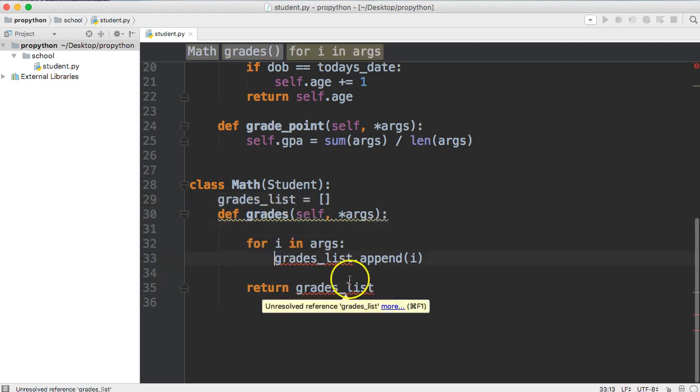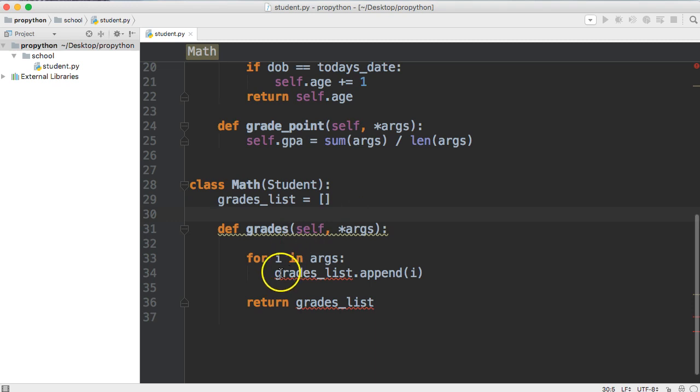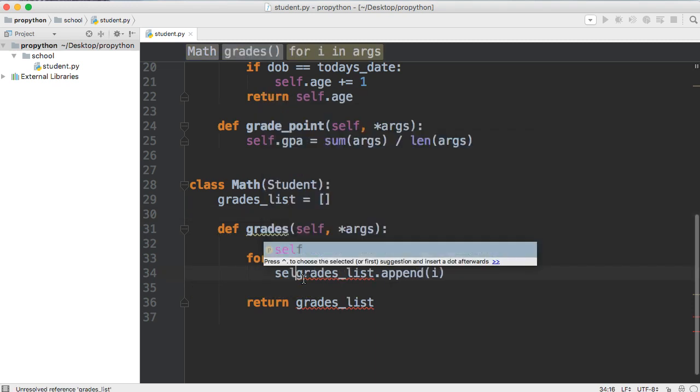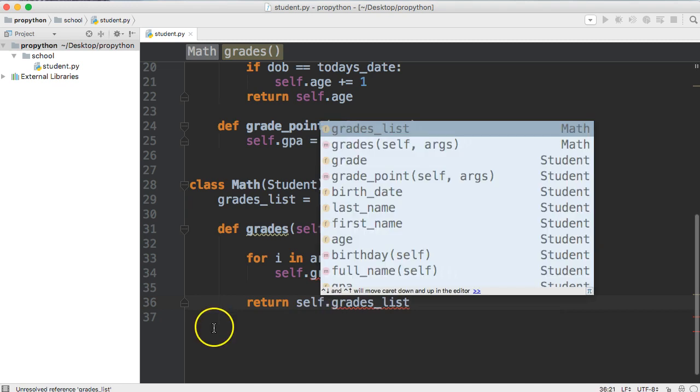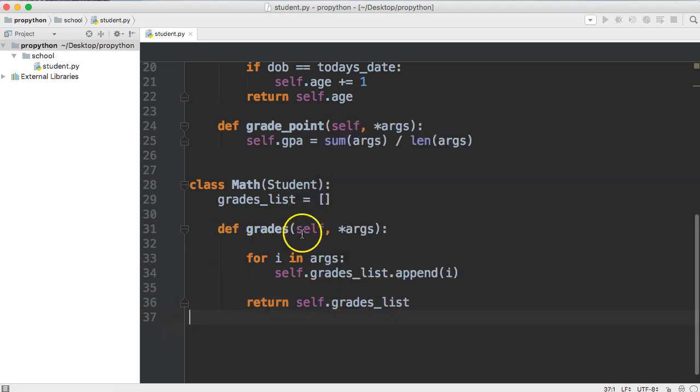And down here, this now needs to become self.grades and self.gradelist. Alright. With that, alright, so we got that all set up.